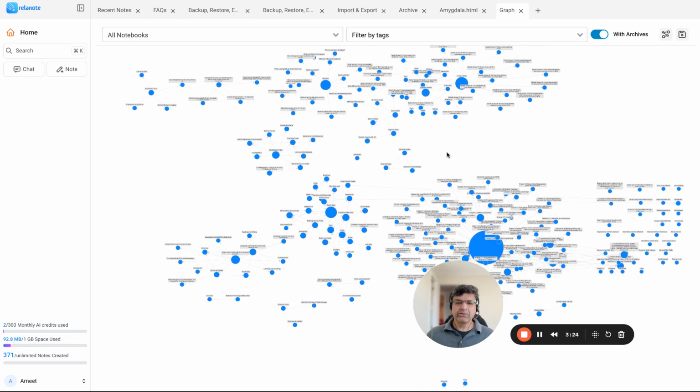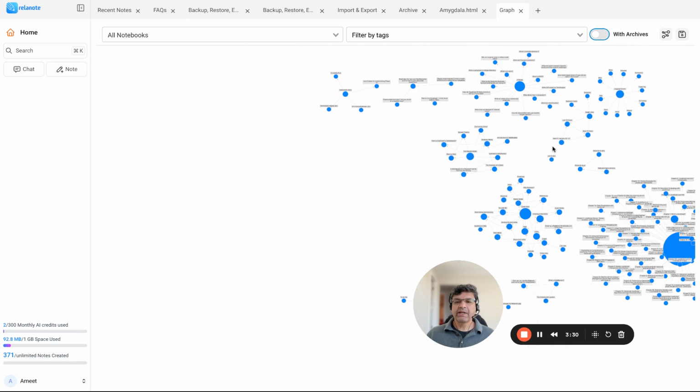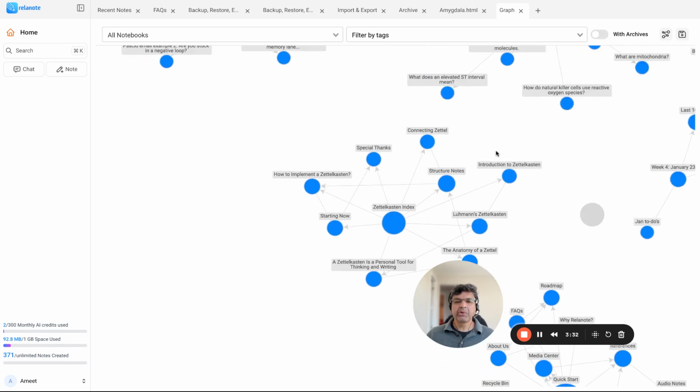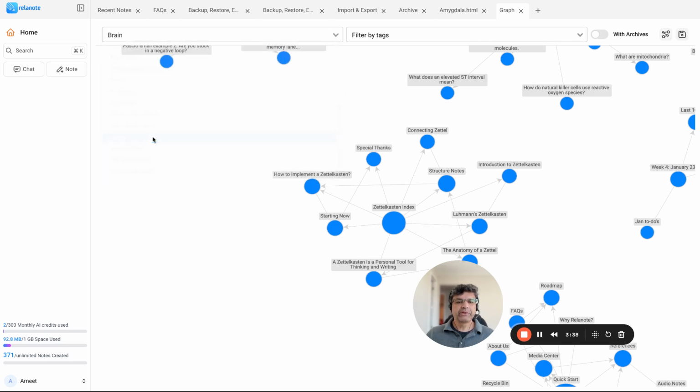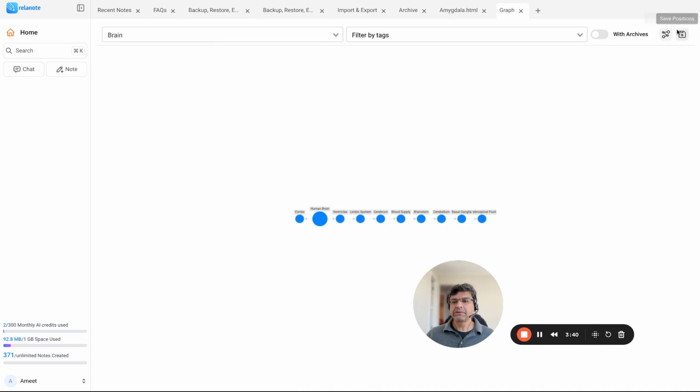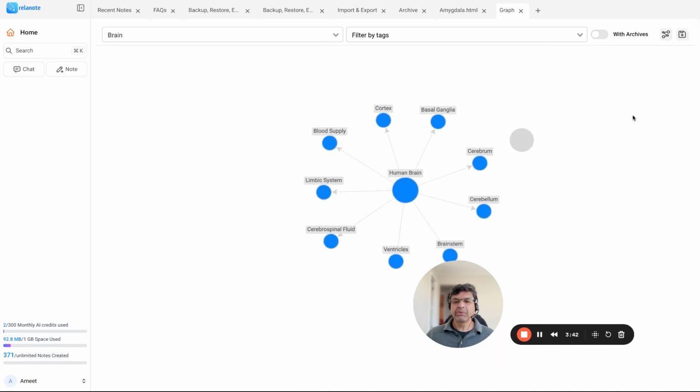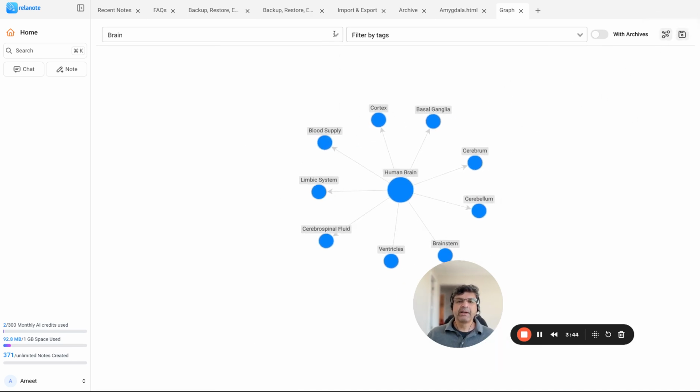The notes that I don't immediately need, or the notebooks that I don't immediately need, I can archive. So that I can go and look at a particular notebook, for example, let me just filter to this one. I can go dig deeper quickly and have a cleaner graph. So that's the reason why we archive notes.